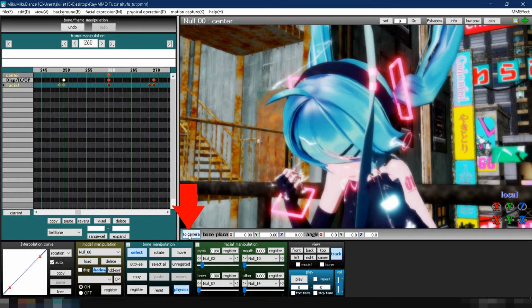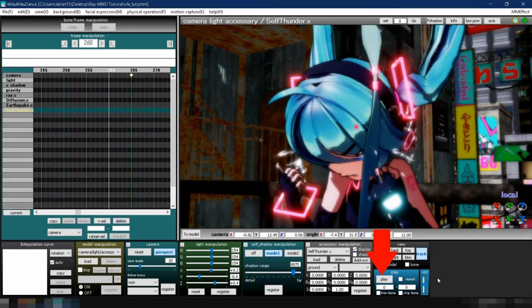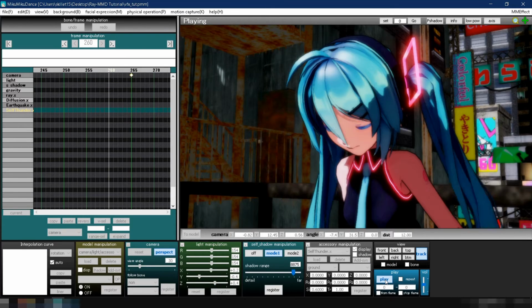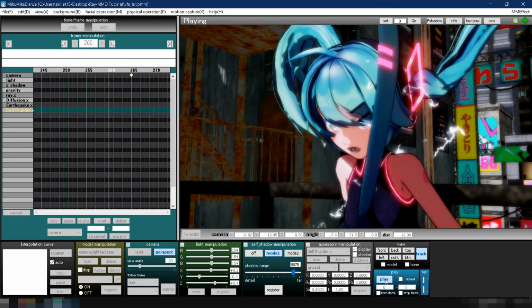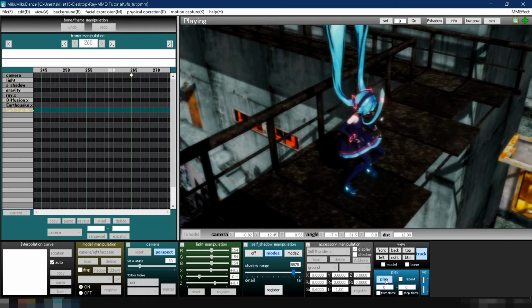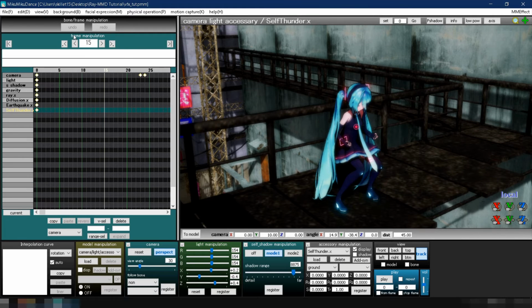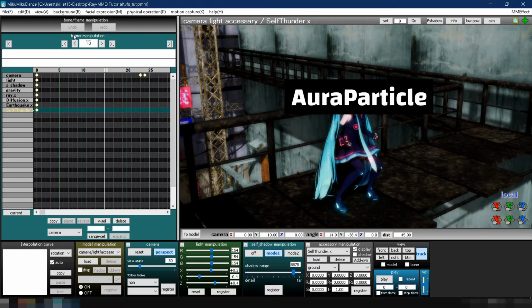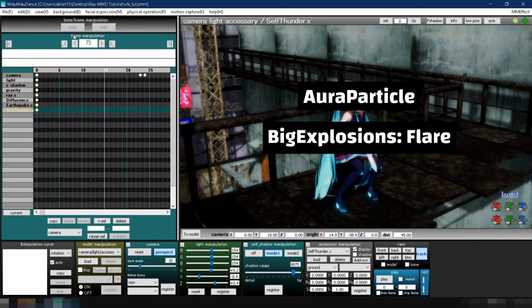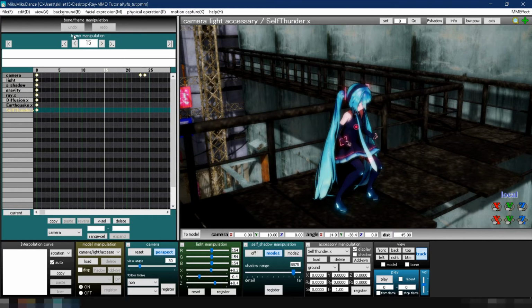Click to Camera, then Play to see what we made for the first part of the scene. For the second part of the scene where Miku is unleashing her power, we will be adding two effects, Aura Particle and Flare from Big Explosions. Now let's load these effects.